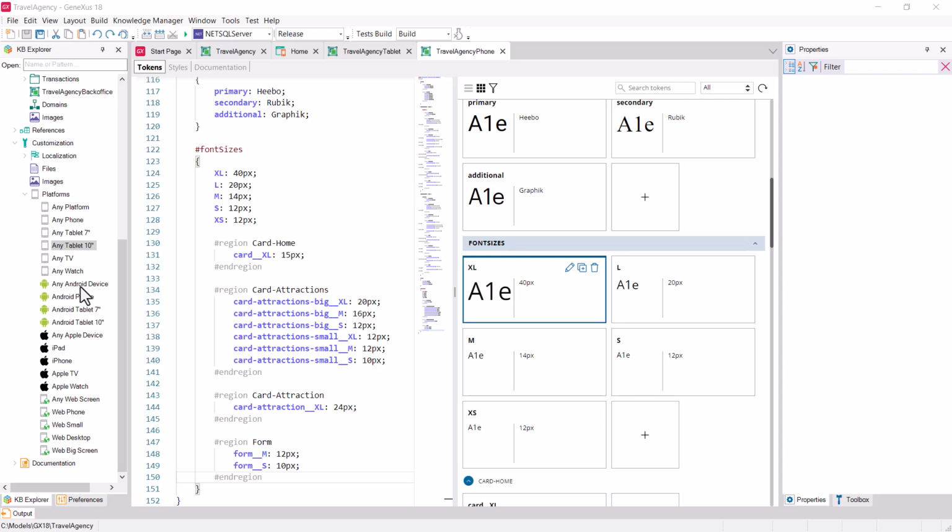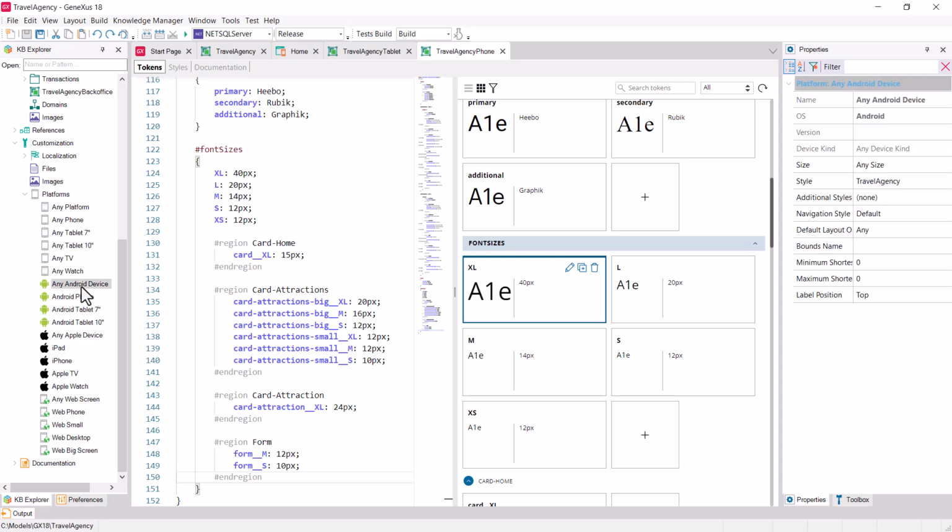Note that now the value for any Android will be the same as that of any platform. And for Android phone, that of any phone. We won't be surprised to see for Android Tablet 7 and Android Tablet 10, the DSO that we specified for any Tablet 7 and 10. Let's see any Apple. iPad?